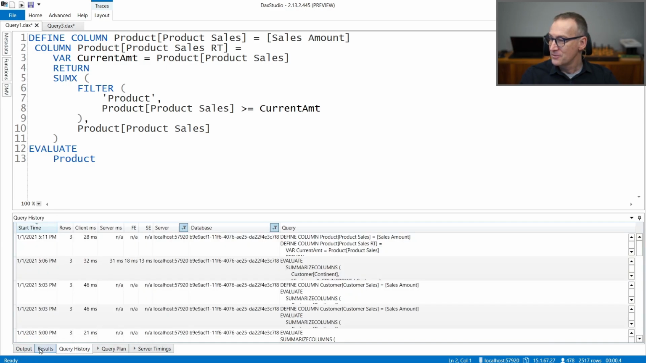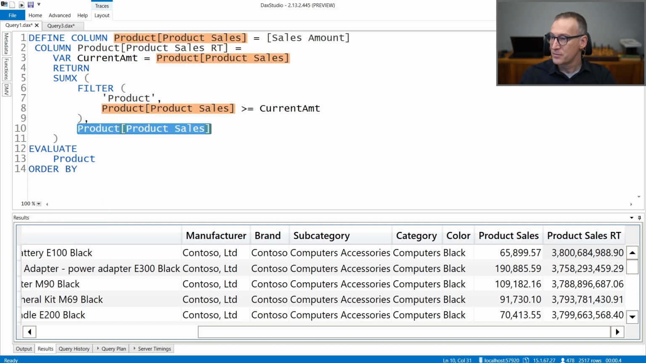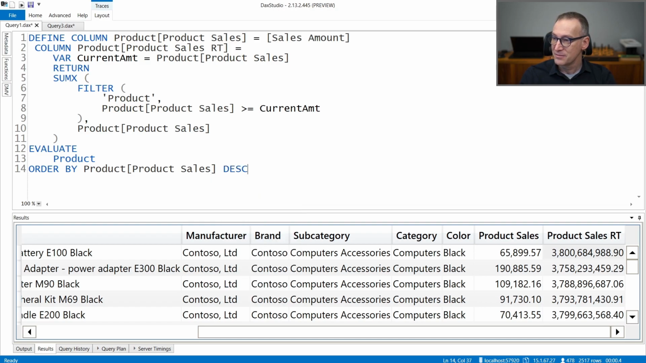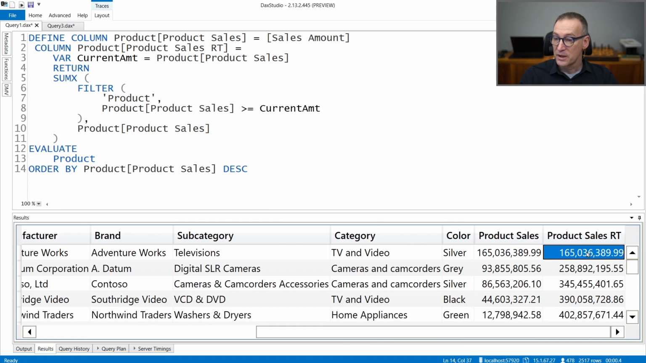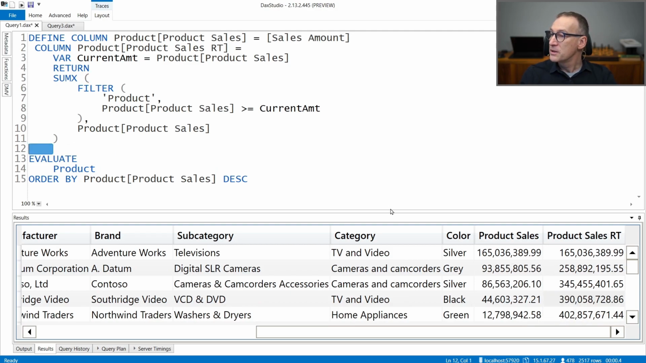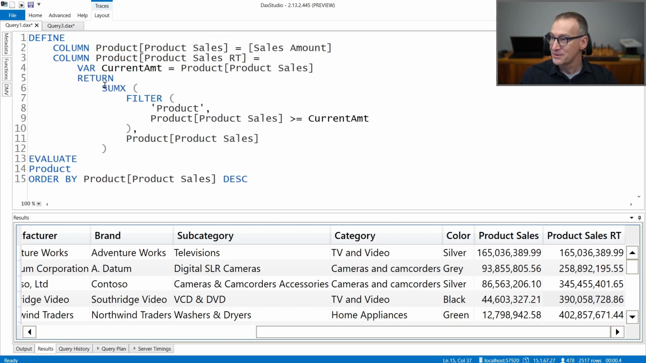Yep, if I look at the result, I have all the columns in product, and I also have product sales and product sales running total. If we use order by product sales descending, I have for the first product the product sales, then the running total that grows and continues growing. So that's good. Then we need the third column. Let's format the code this way.